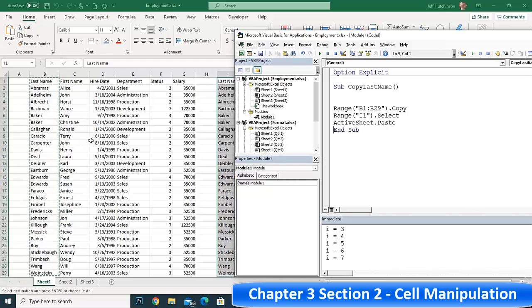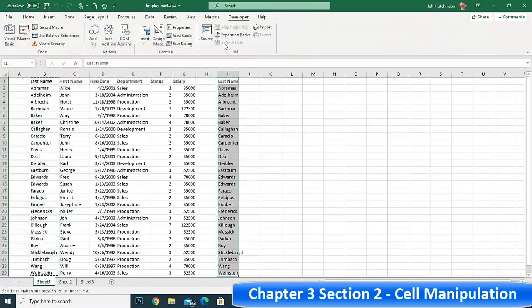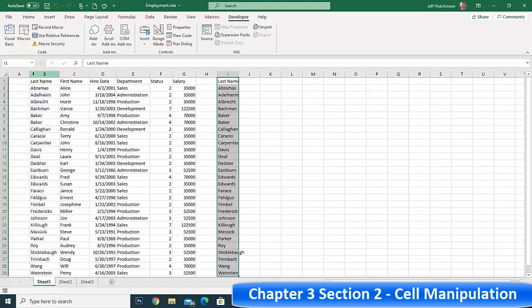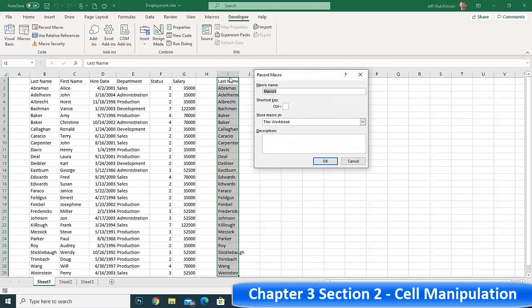So I'll simply go up to my Developer tab here. This is an interesting little technique because sometimes if you don't know what the command is to do something like this, then you can go write a macro to figure out what the command is. So in this case, I can come over to Record Macro. I'll call this test. Put it in this workbook. I'll put test 1 maybe or something like that. I'll just say okay.